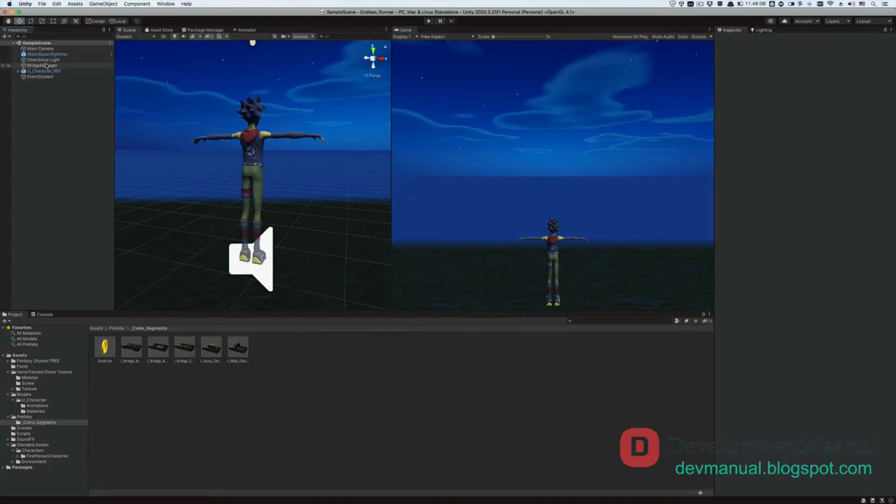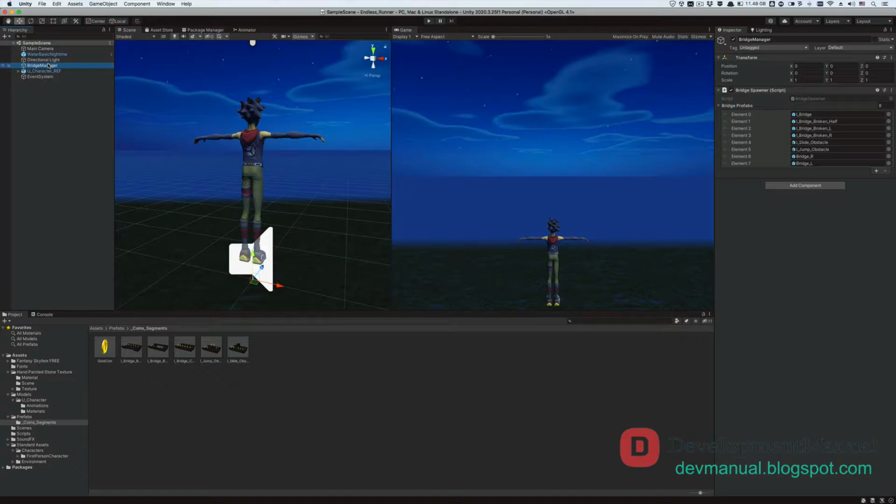Now let's add the coin type bridge segments to the bridge prefabs array in the bridge spawner script, which is attached to the bridge manager game object, since we are now ready to deal with this kind of segments in our game. We have 5 coin type bridge segment prefabs, so we need to expand the array size of the bridge prefabs array to 13 elements. And now let's drag each of the coin type bridge segment prefabs onto one of the new elements in the array.